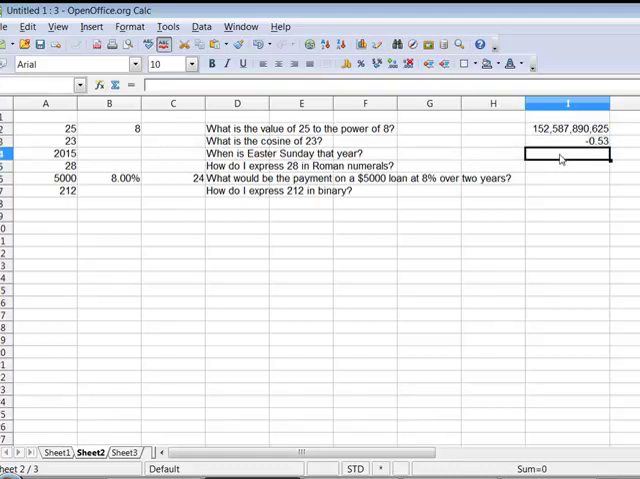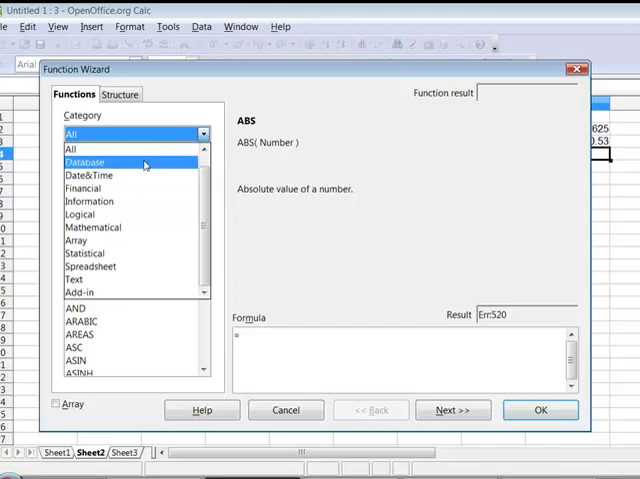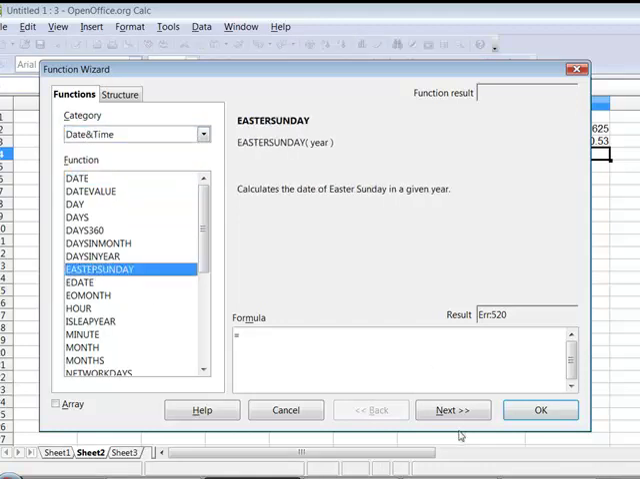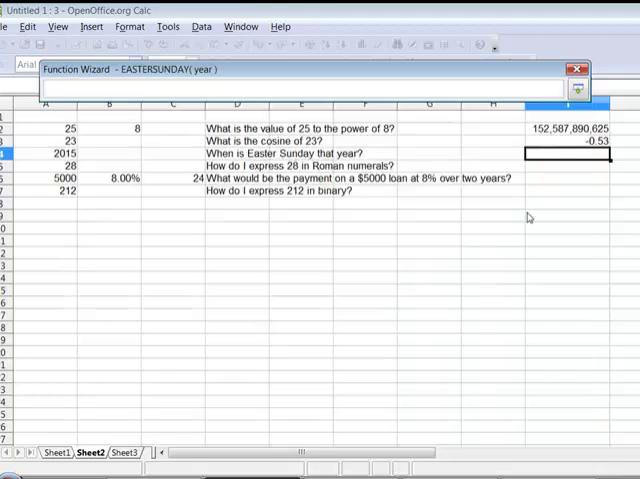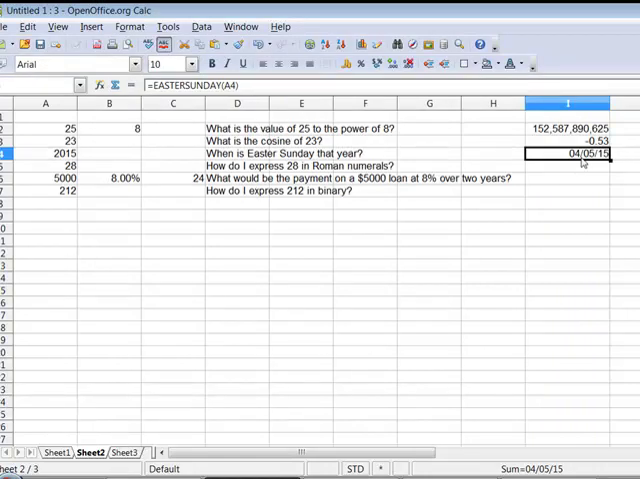This is a really fun one. This calculates the date of Easter Sunday in any given year. How odd is that? So that's in the date and time category, and it's the Easter Sunday function. Let's click next. It needs to know what year it is, and we're going to say 2015, that I've already put in ahead of time. And apparently Easter falls on April the 5th in 2015.